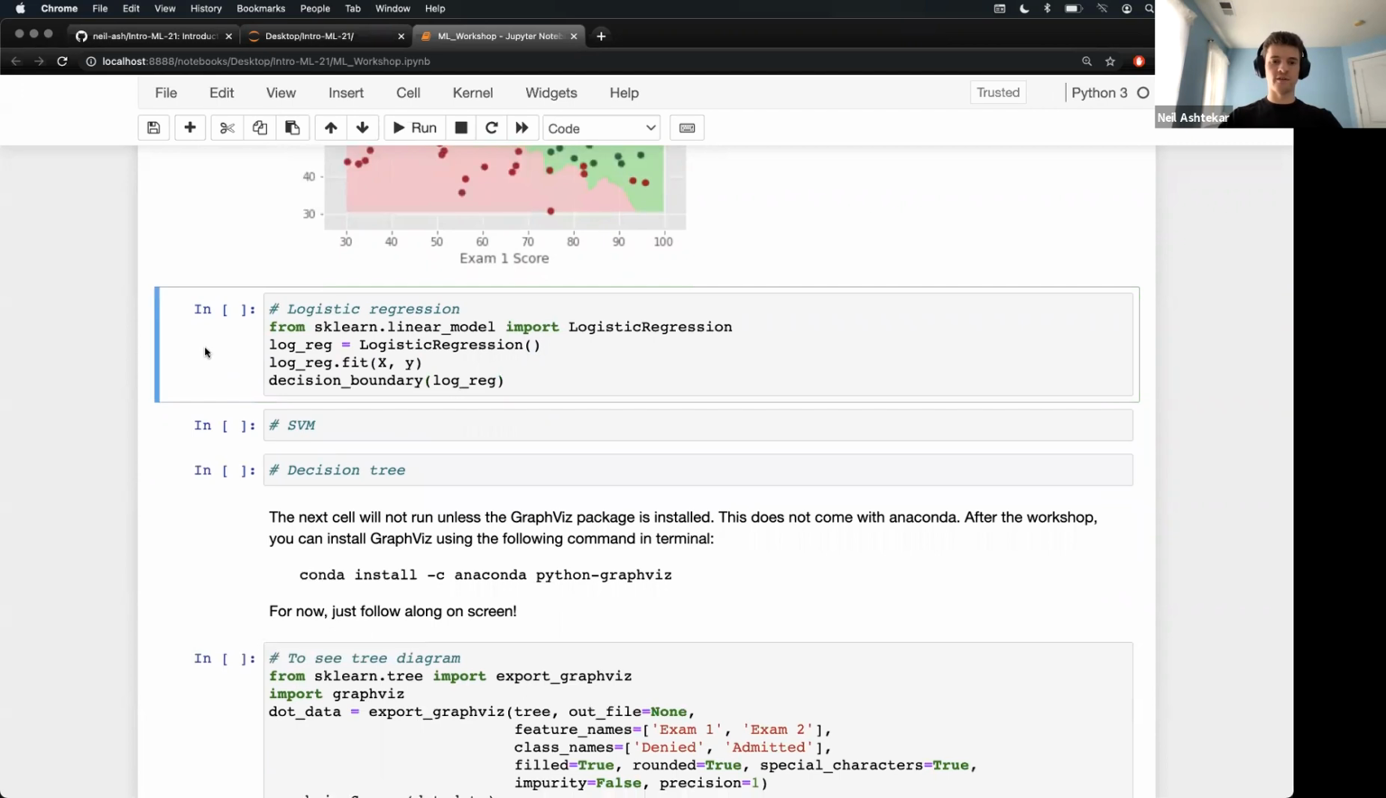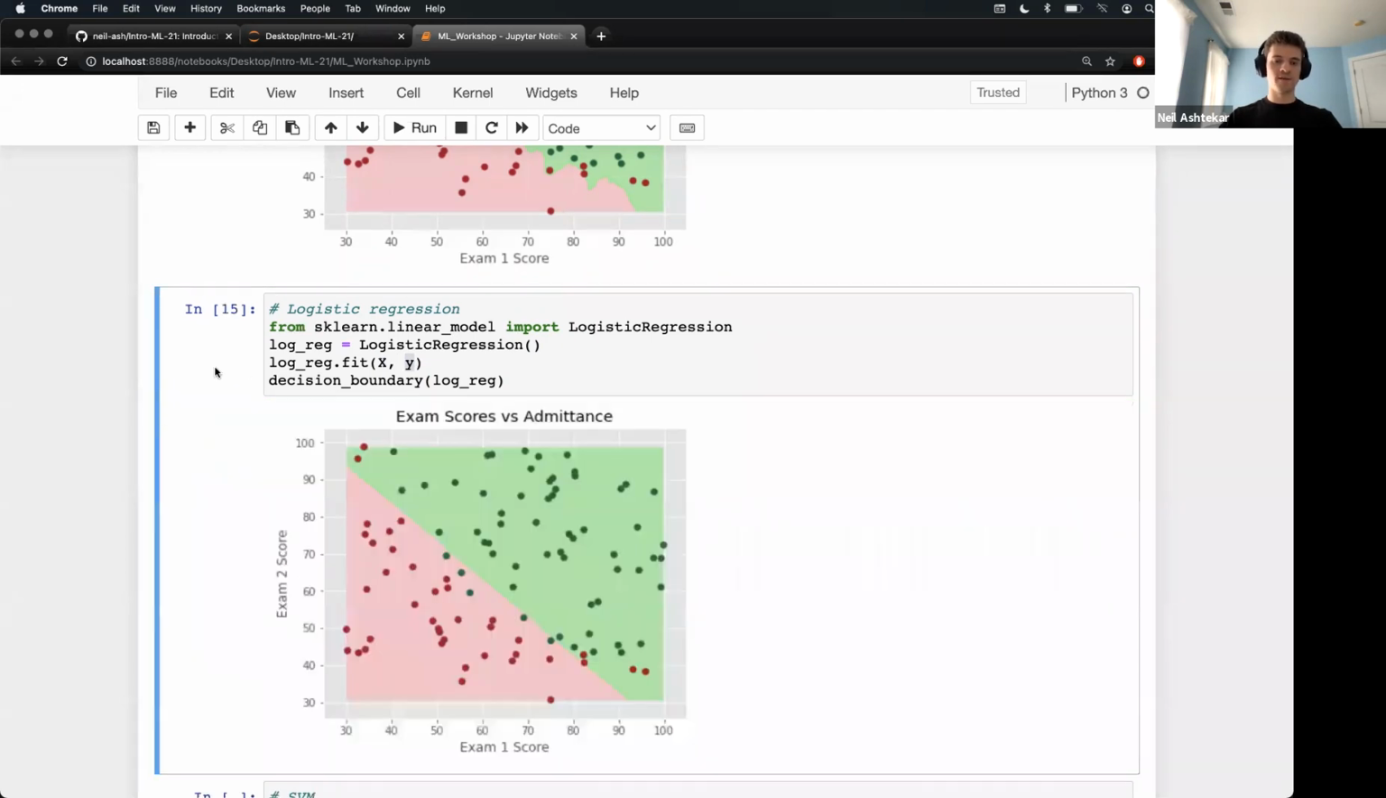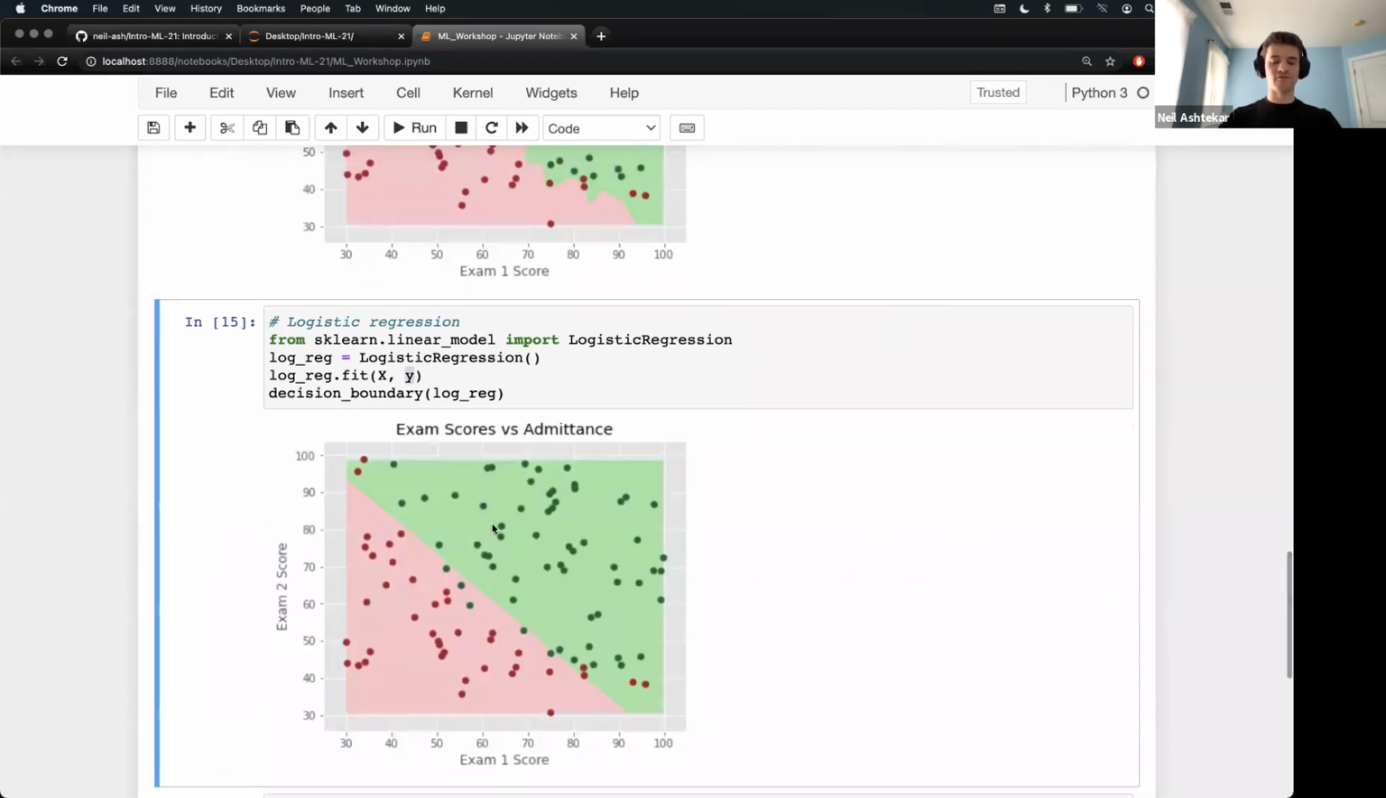So that's what the cell should look like. From sklearn.linear_model import LogisticRegression, log_reg equals LogisticRegression, fit, and then decision_boundary. And again, remember this capital X lowercase y. So I'm going to run it, and we can see that it draws a line. Great, no surprises here, exactly what I said.